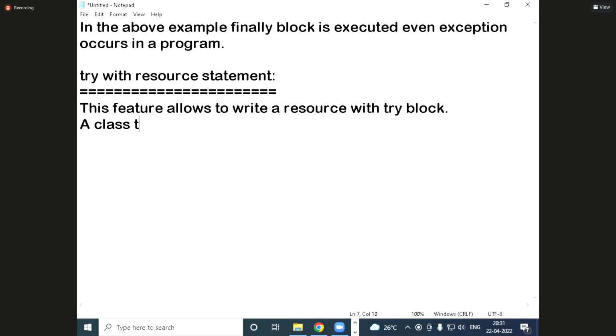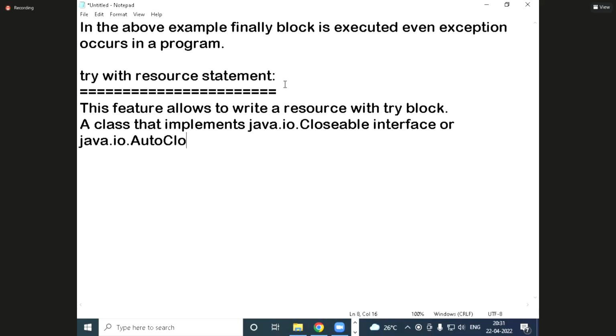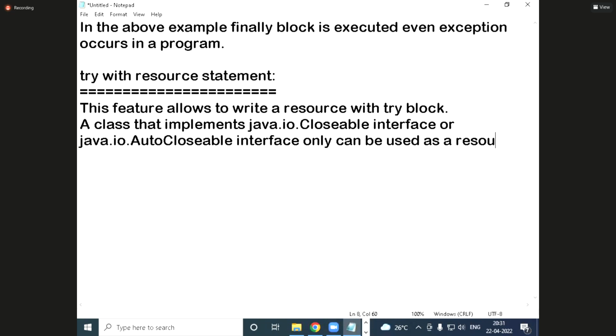A class that implements the java.io.Closeable interface or the java.io.AutoCloseable interface only can be used as a resource.